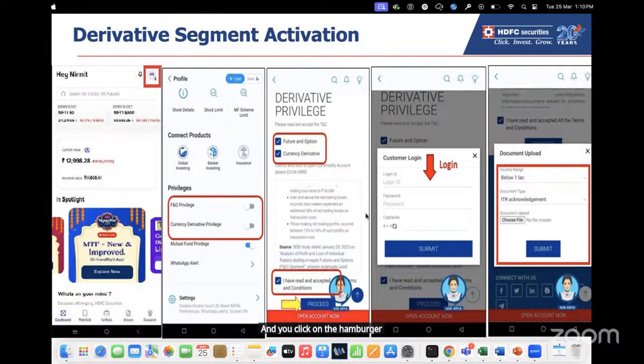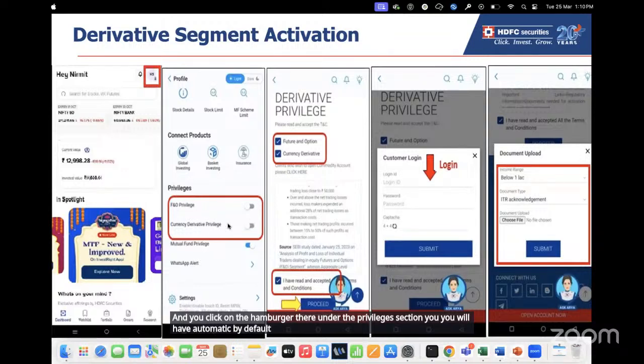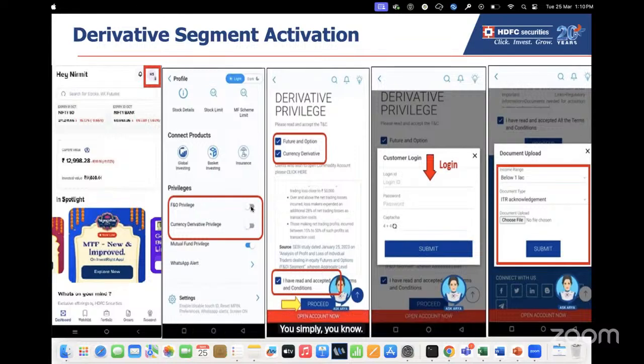Under the privileges section, you will automatically, by default, have the FNO privilege and the currency derivative privilege. The toggle button would be off. You simply turn on the toggle button, and you will be redirected to the next page, where you will be asked to click on the checkbox for futures and options, or the currency derivative. You can click on both or either one, whichever segment you would like to trade in. Then checkbox the terms and conditions and click on proceed.